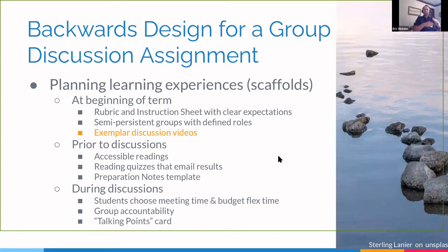So once I thought about that desired result, that desired evidence, that got me to start thinking about what all I need to do to get them there. What all do my students need to be engaged in in order for them to produce the evidence that I'm looking for?